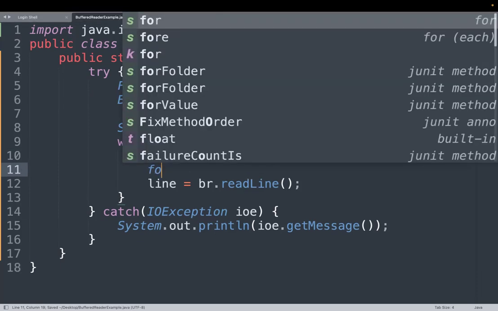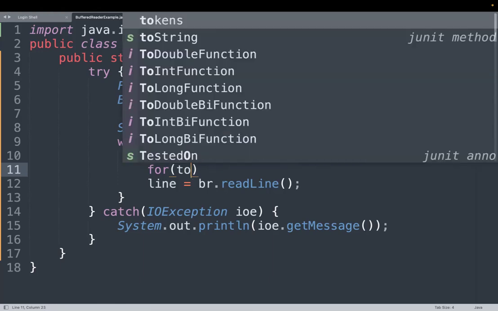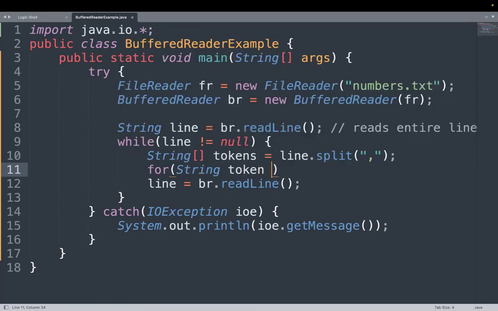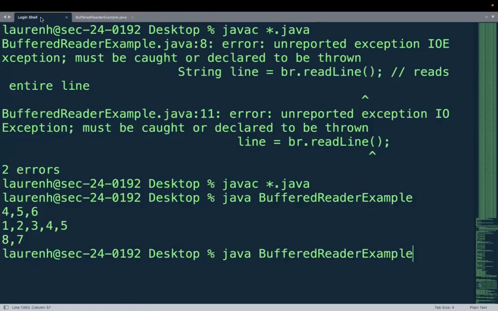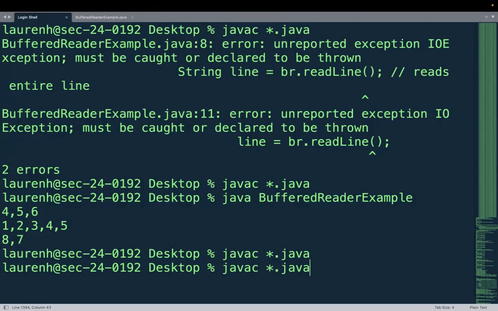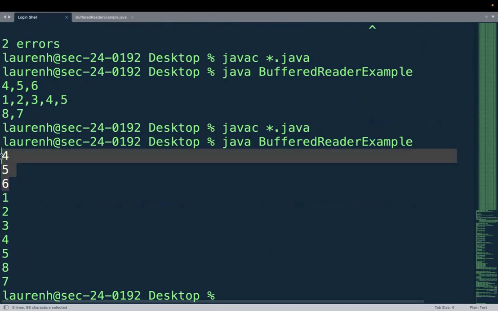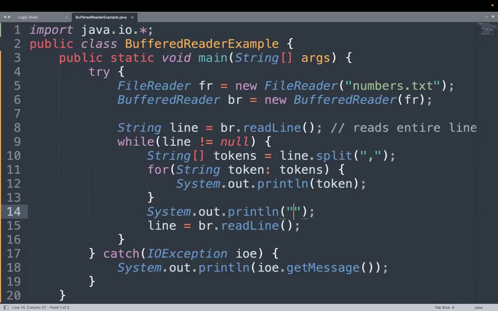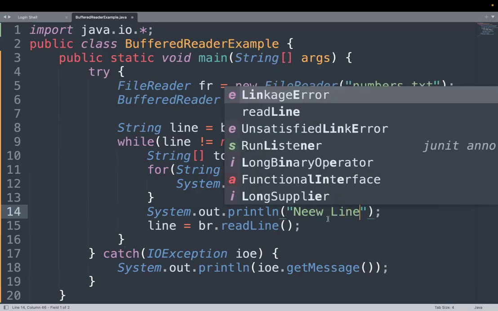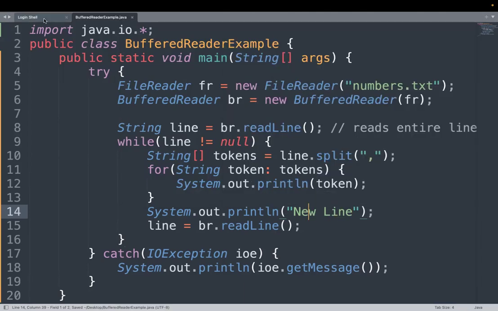We're going to separate it by commas, and now I'm going to have a for each loop that will go through each token in tokens and print out the token. So let's see what happens now. Make sure that we are actually getting each of the tokens that we want. So we totally are. There's the first three, there's the next 5, and then there's the next 2. And we can see that this is working properly because after each line is read, let's just put a new line here so that it's obvious where the separators are.